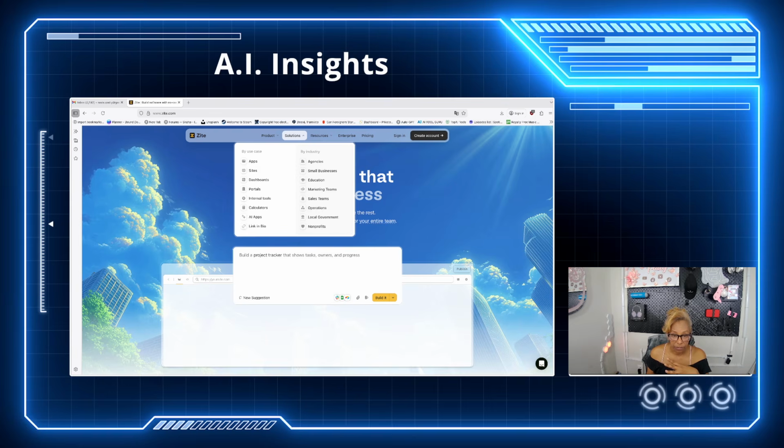Solutions here. You can use it by case or by industry. If you're an agency, small business, education, marketing, sales team, operations, local government, and nonprofits. And by use, you're going to want to do an app. You want to do a site, a website, a database, portals, internal tools, calculator, AI apps, and then you can link the bio.